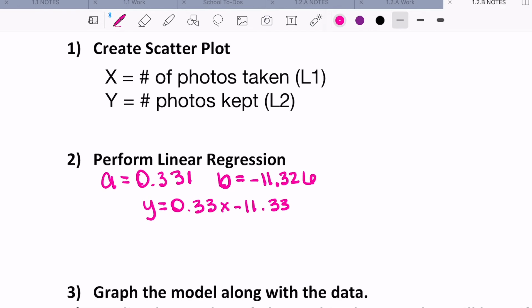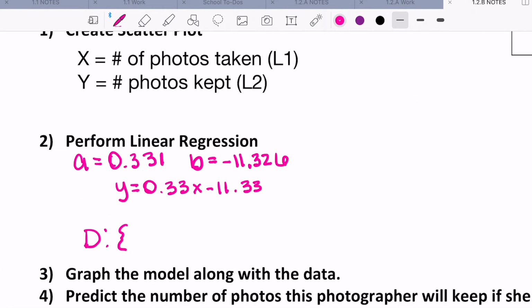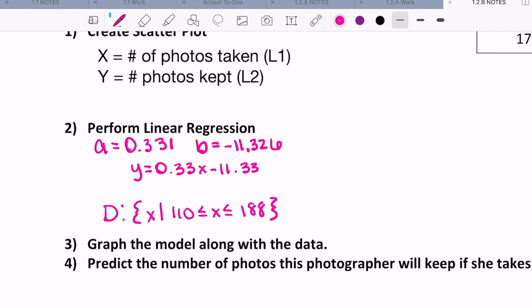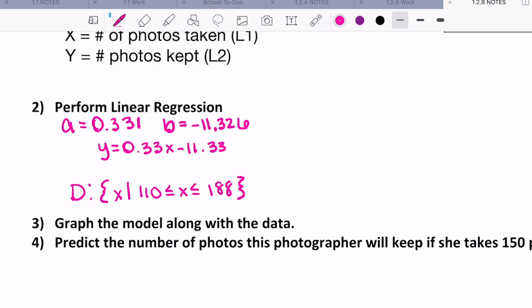Now, our domain. Let's define our domain because we are going to graph this along with the data. The domain of the data is based on the minimum and maximum x values. So if we go back to our table, this is our minimum value, right? And our maximum value is 188, smallest and largest. So our domain is going to range from 110 up to 188. Next step, you are going to graph the model along with the data and then use that to make a prediction. So let's go ahead and continue by graphing this in our calculators.